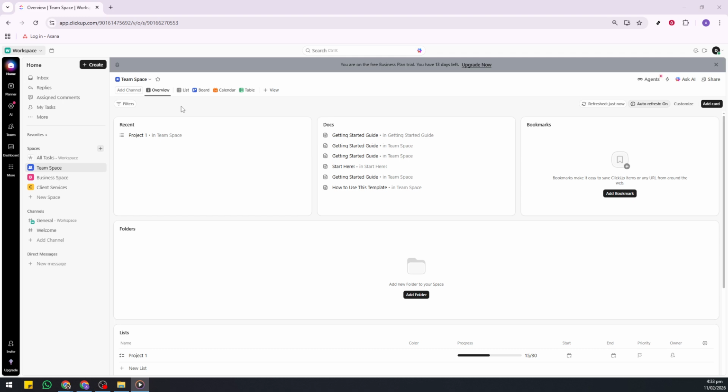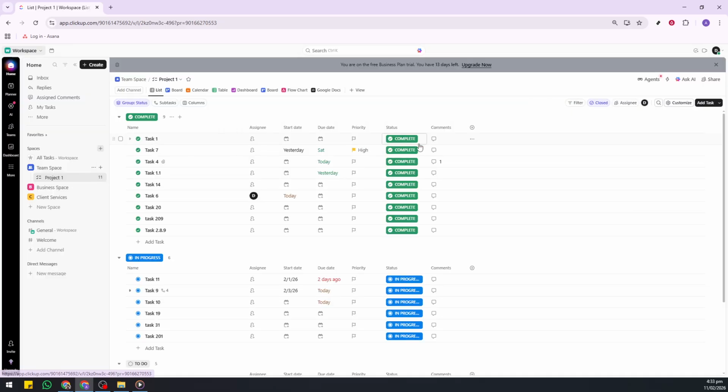When you land in ClickUp, head into your workspace and open your team space. This is the area where your projects, lists, and tasks live, and it's the best place to centralize your standards and processes. Inside your team space, open the project you want to automate. I'll open a sample project to demonstrate. The exact name of your project may differ, but the steps are the same.